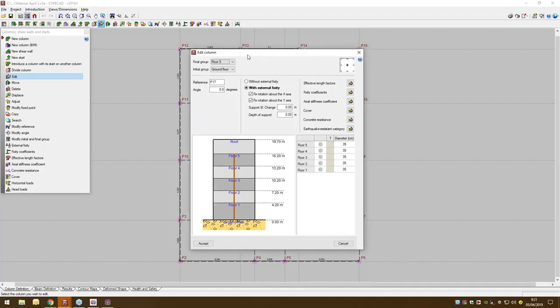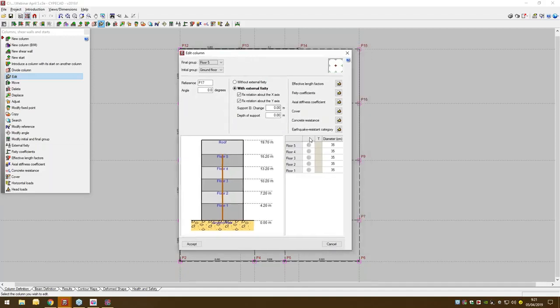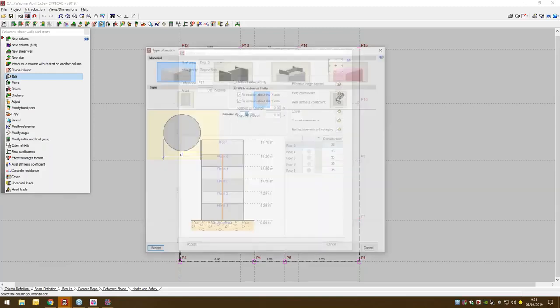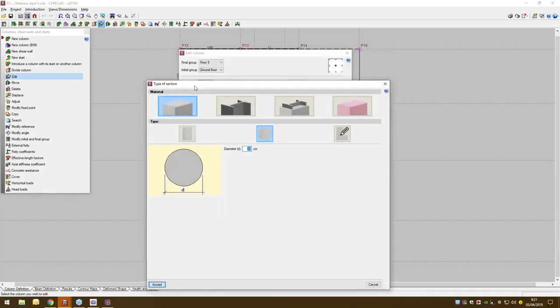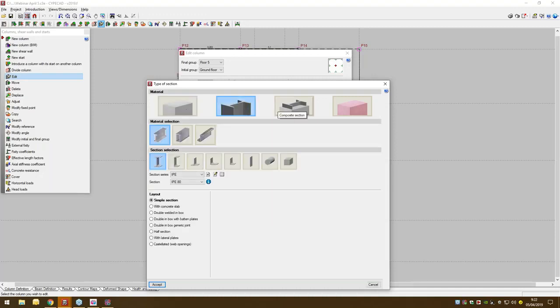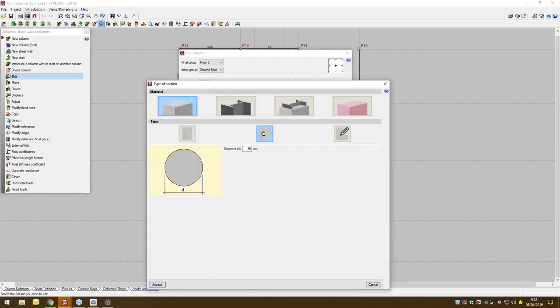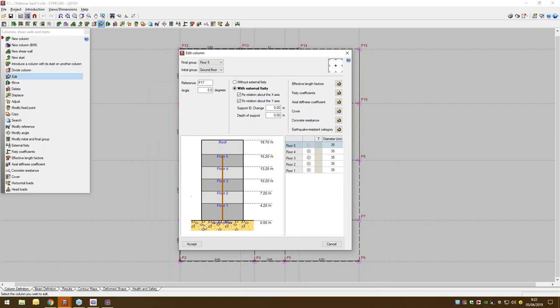And you can see that we can change the type of section that we have, and we can change the material. Right now I have reinforced concrete, but I also can change it to steel or composite section. But I'm going to leave it as it is.